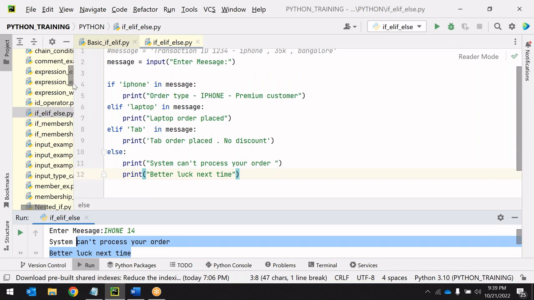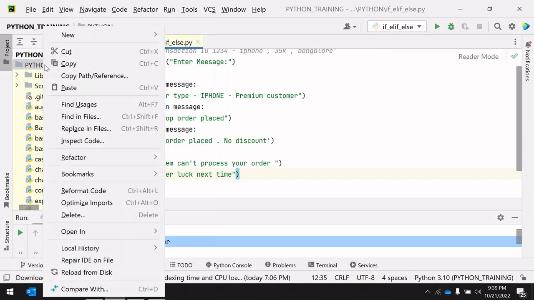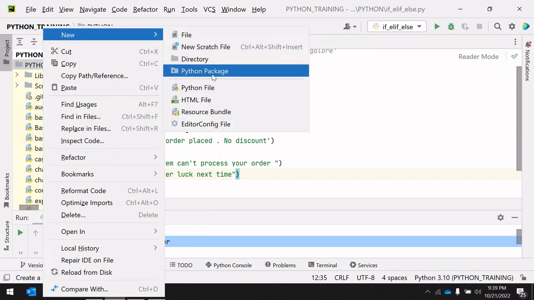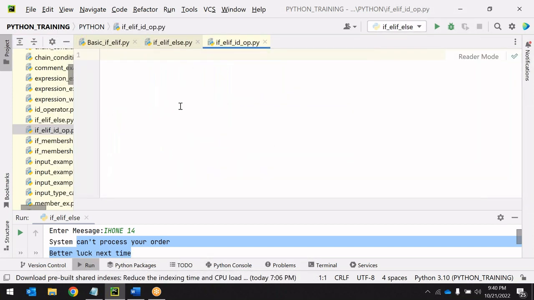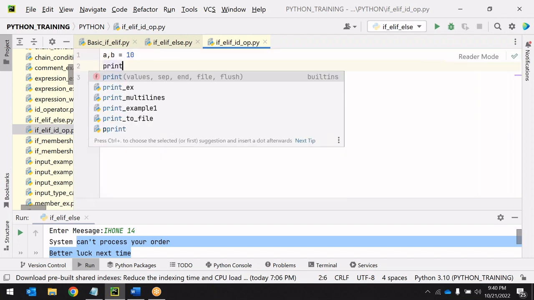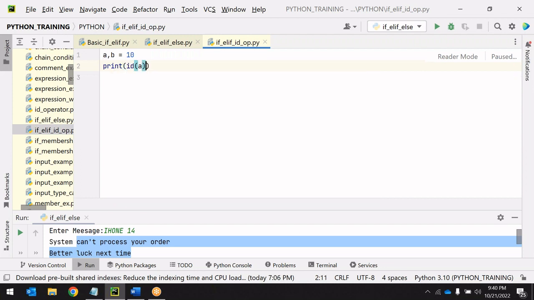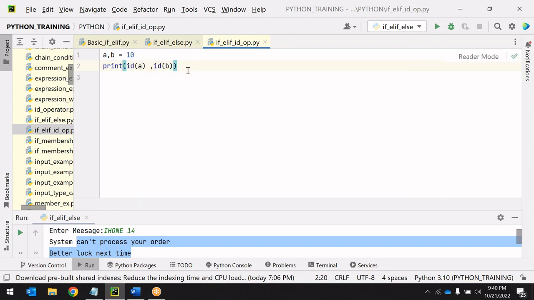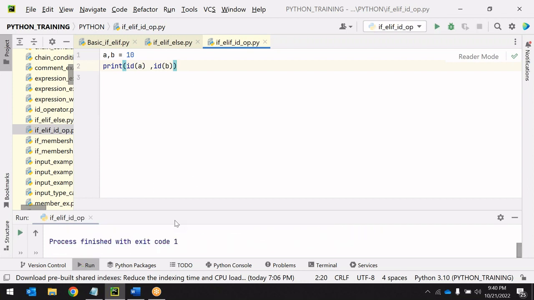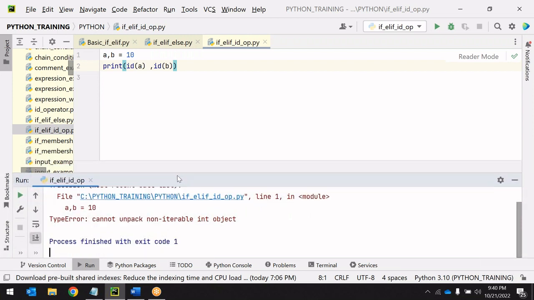Now let me write another program where we are going to use the identification operator. New Python program: if elif with identification ID operator. IDF stands for identification operator. Let's say I have A, B equals 10. If I print ID of A and ID of B, it is going to print the same ID because both identifiers are at the same location.